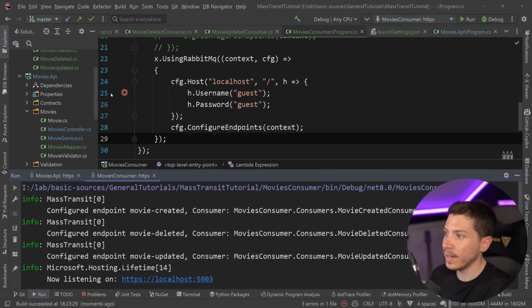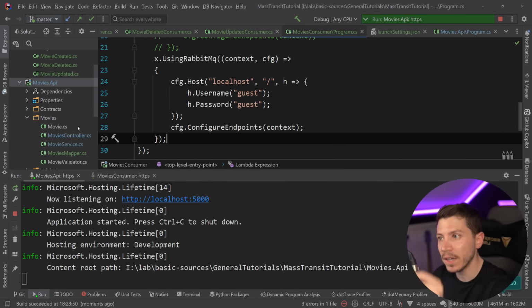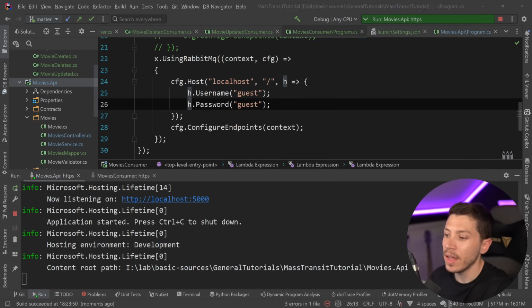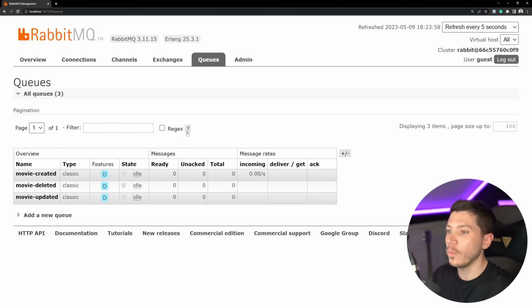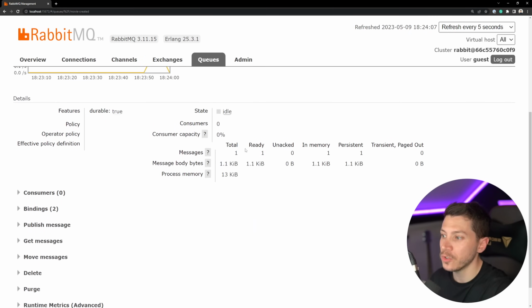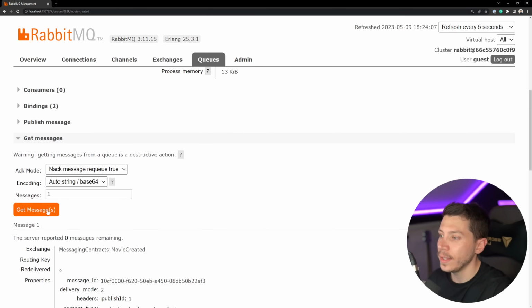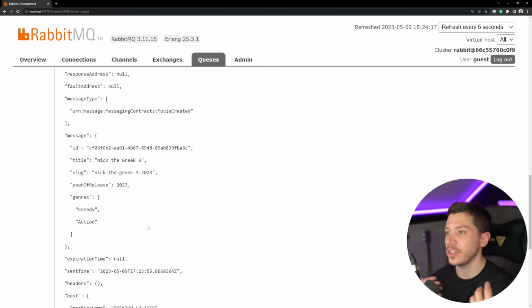But if I go back and I stop the consumer and I run the API with the exact same code, but this piece of code changed here, then I can go ahead and just say, create a new movie, and it will do it. And if I go back to the UI, you're going to see that we had some activity here in this movie create. We had one published message, which is ready to be consumed. And if anything, I can actually get the message here and show you what it has. That's the message I just published using MassTransit.